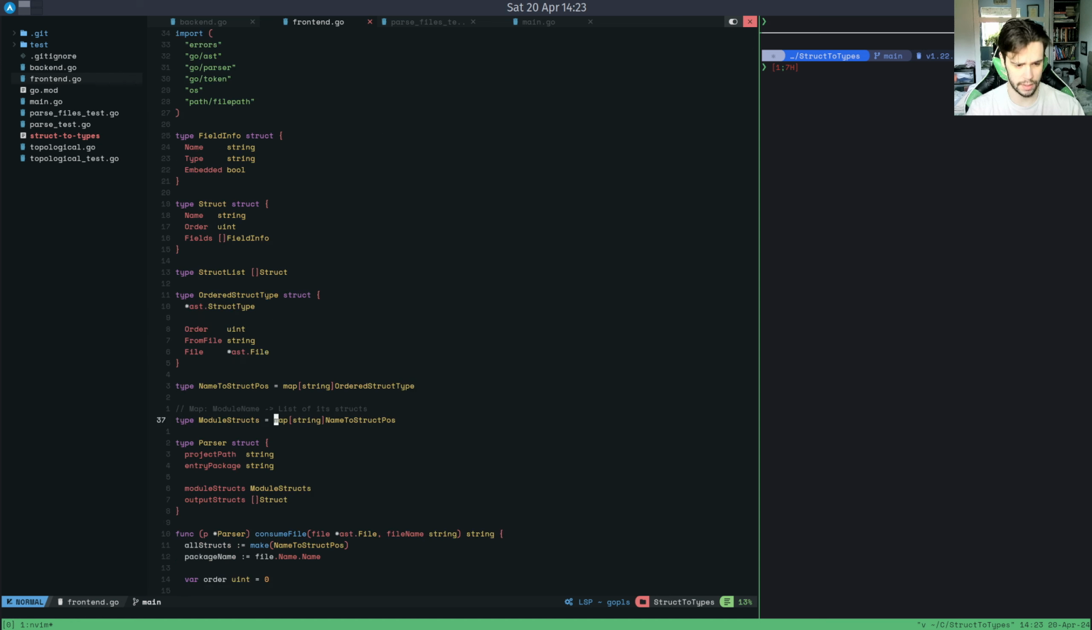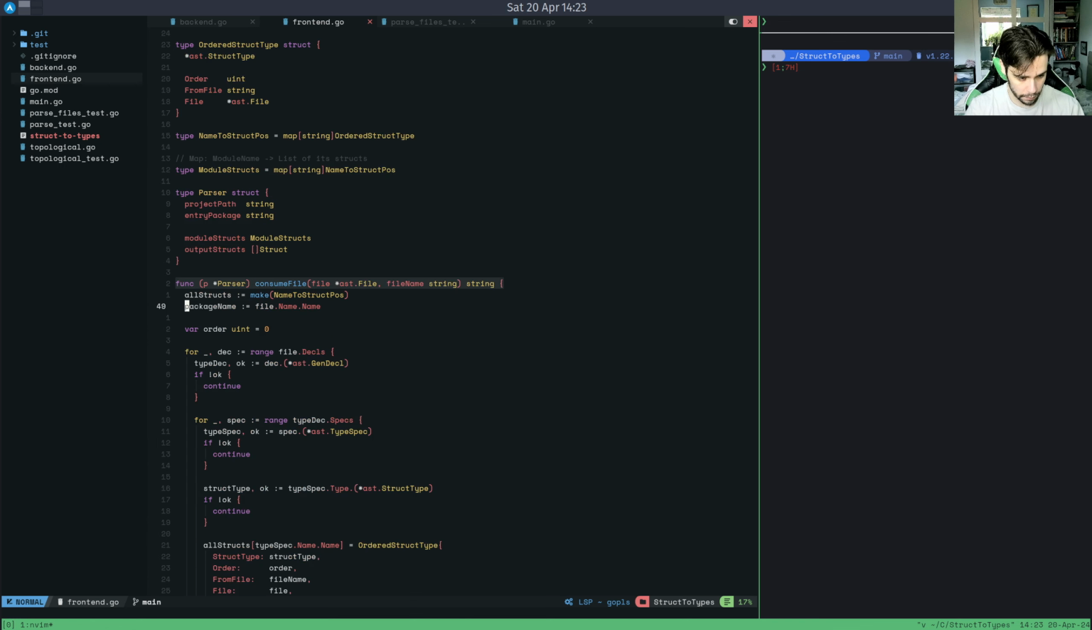Module structs, if you have a look, is a map of maps. So it's a map of strings, a module name like main, parser, backend, whatever, to struct position. So it's two maps of actual structs and ordered struct types. And ordered struct types are just the AST struct. So this is very much in the front end phase. We're still using an AST. And we have a couple of metadata there, like the file name it came from, and in which order we saw it.